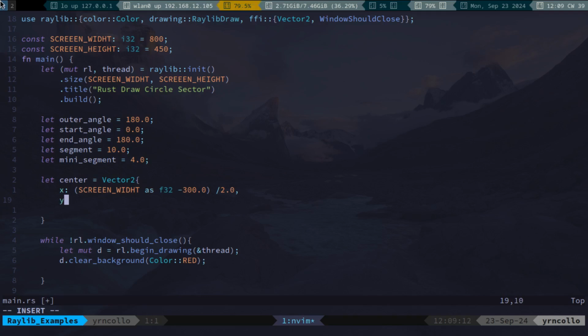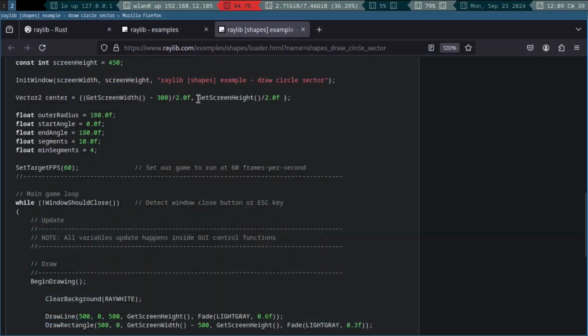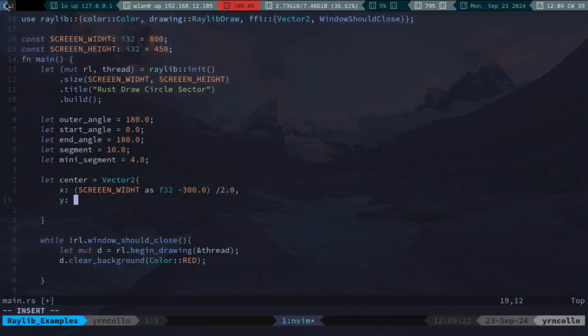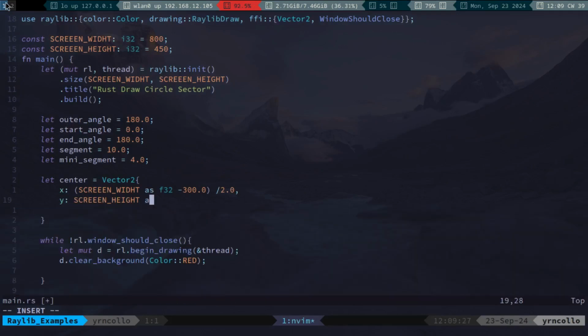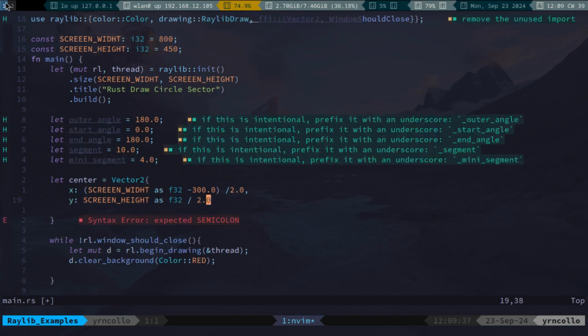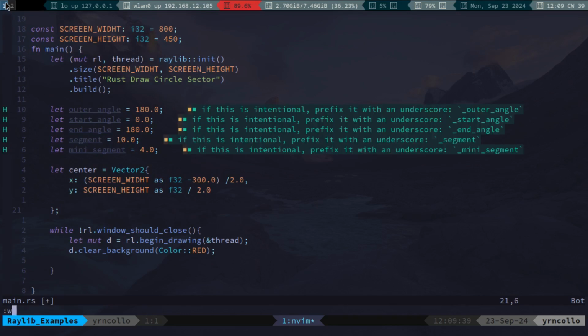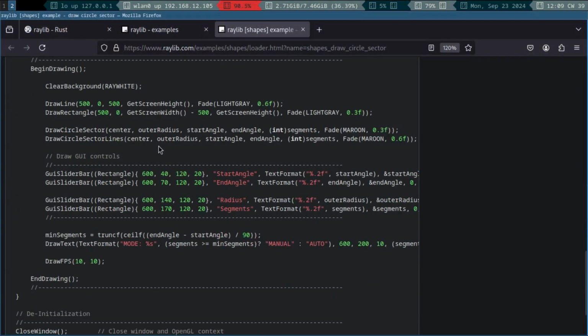Y. What about Y? Y, it's screen height divided by 2. Screen height as f32, because it was i32, divided by 2.0. Nice one. So we have the center. Now let's start plotting it.